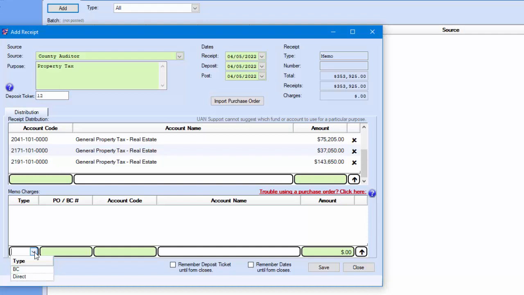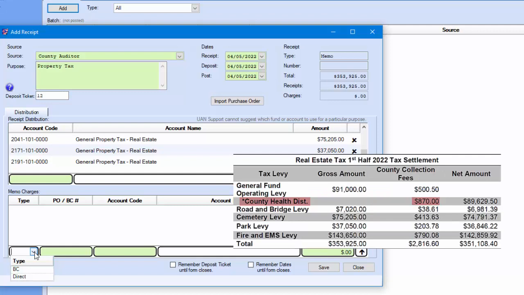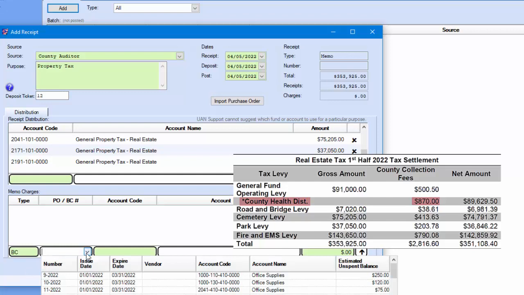Now, if we look here at the tax settlement statement, you'll see that there's one thing that we have an asterisk next to, the county health district collection fees. That one, for our township, requires an appropriation account code that requires a purchase order or blanket certificate. Well, in the rare cases that your account code for these types of memo receipts from the county auditor involves a purchase order or blanket, we recommend a blanket certificate with no vendor specified. I've already got a blanket certificate posted for that purpose. I can select BC and then I can pick it or type it in from my blanket certificate list.